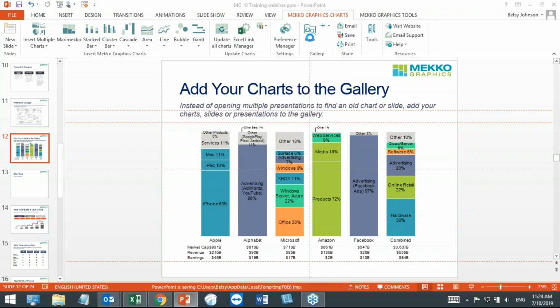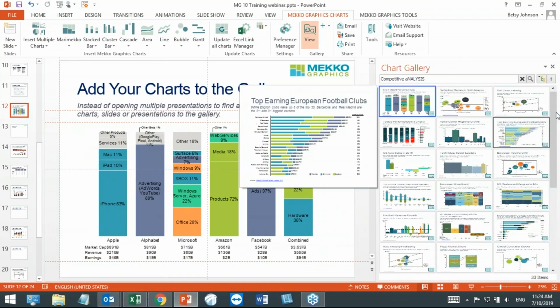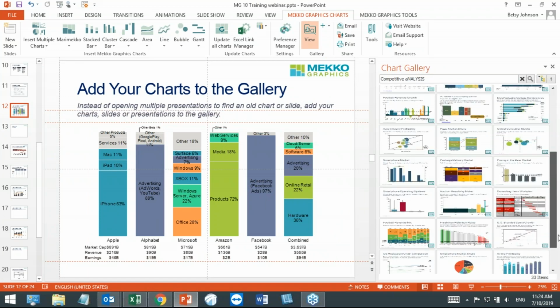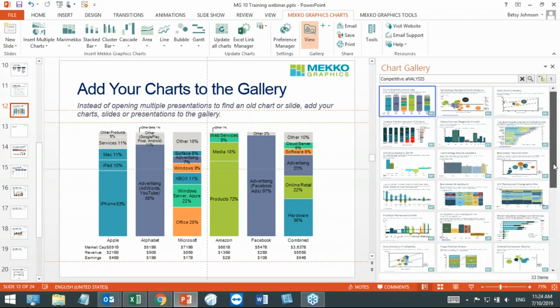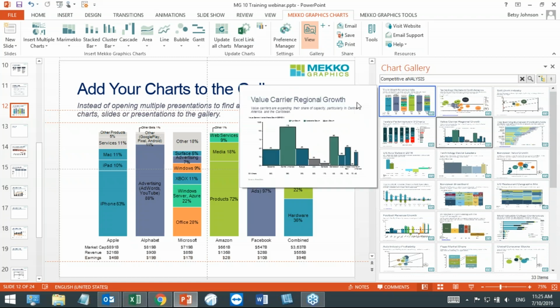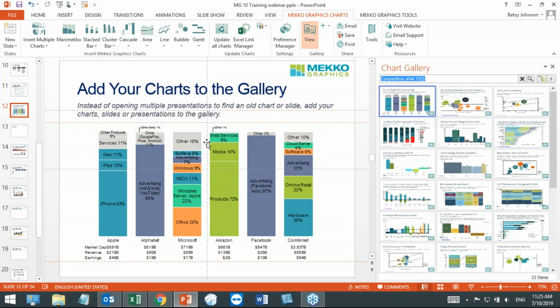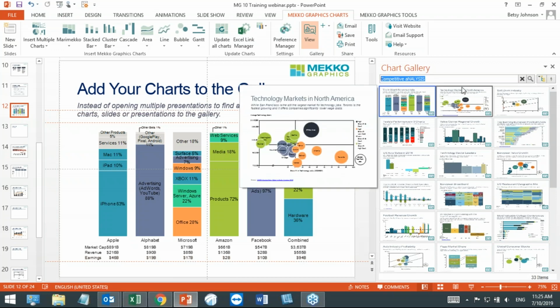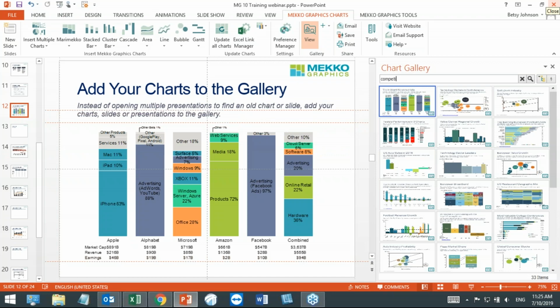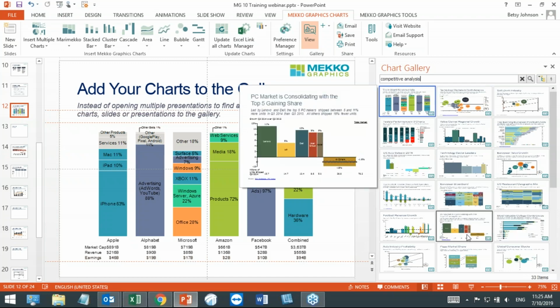And now if I go to my gallery, and by doing that, I'm going to click the View button, right? Here's my whole gallery. A lot of these charts come pre-installed with Mekko Graphics. Okay, and now if I want to search, like this is a competitive analysis chart, right? So if I search on competitive analysis, it's going to give me all the charts that have a competitive analysis.